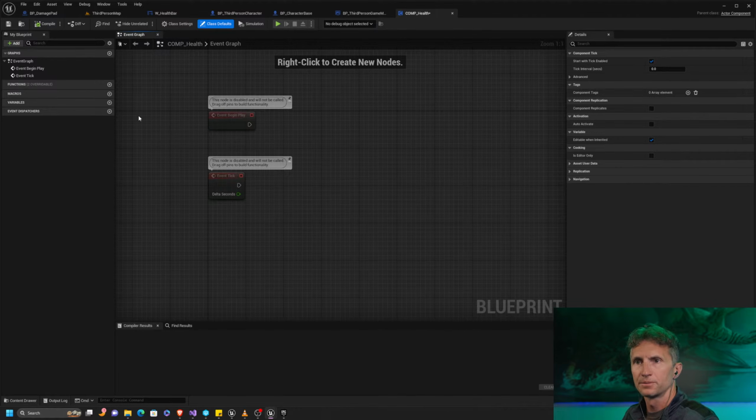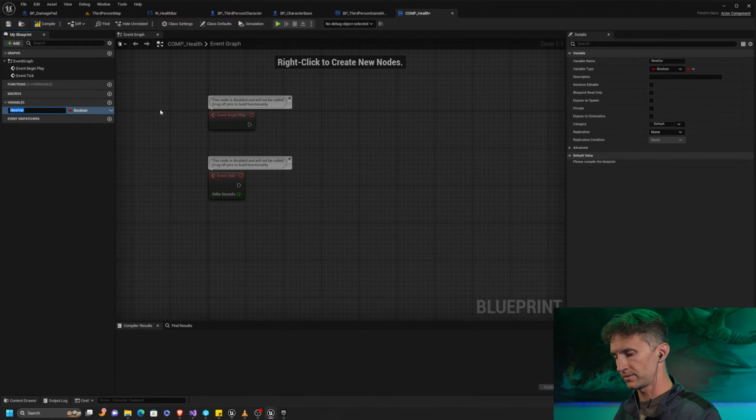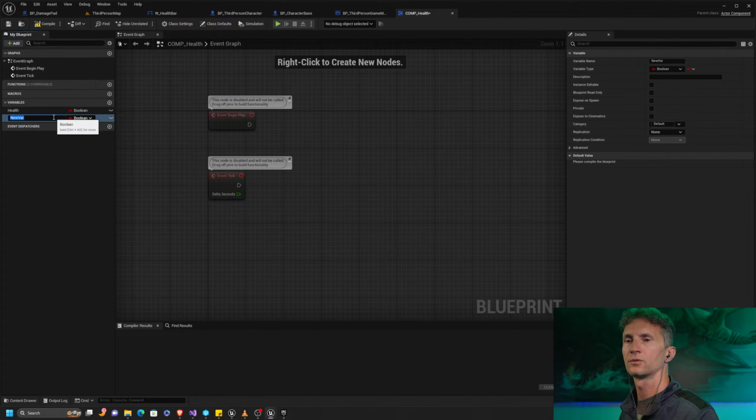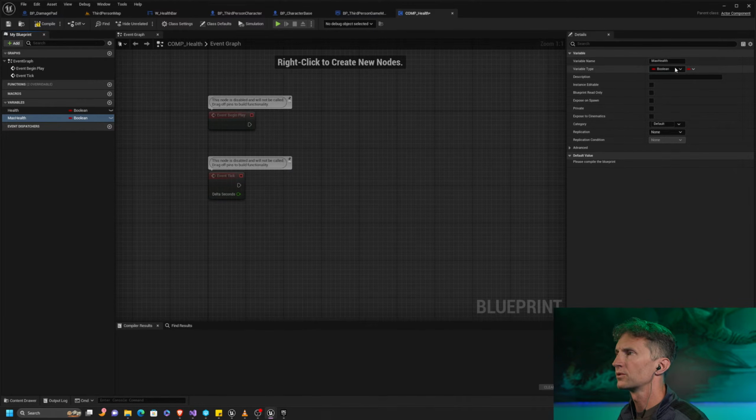Our component is a lot like regular blueprints. We do need a couple variables. I wonder if we can copy. You know what? I'm not going to risk it. Let's just re-add them for repetition. So let's call this health, and we'll add another one that we'll call max health. Exact same stuff, and these are both going to be floats.